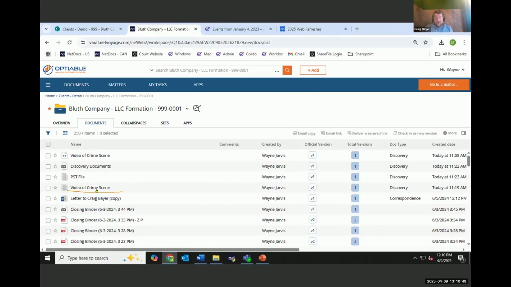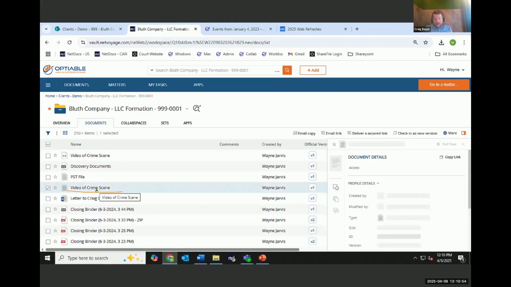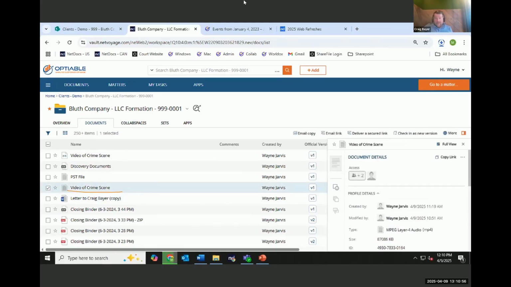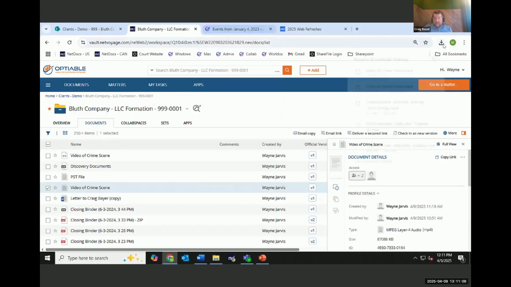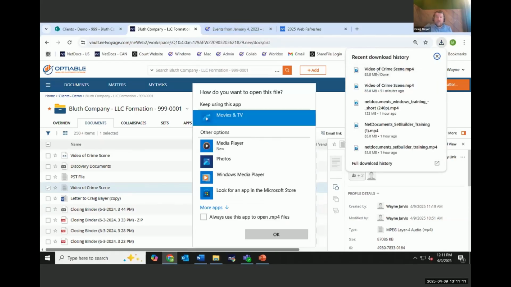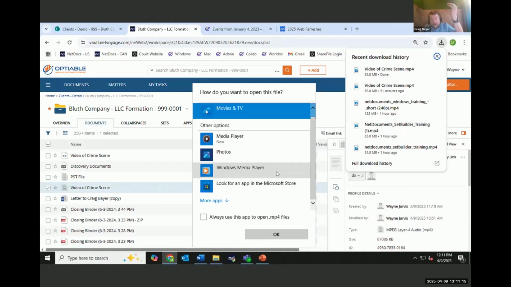I want to watch the video. I'm going to click on it. Don't worry, it's not a crime scene video. If you're looking really closely, do you see what's happening? It's not playing. It is downloading locally on my computer. That's my problem with putting any of this stuff in NetDocs. It does not really check out. So then I've got to go locally on my computer, then I have to have a video player, and then I have to choose to play it.